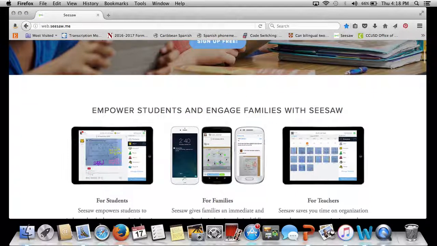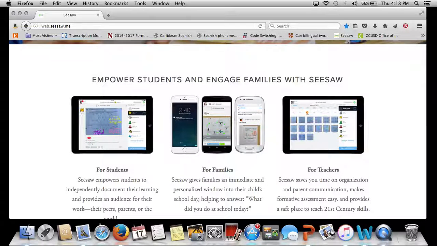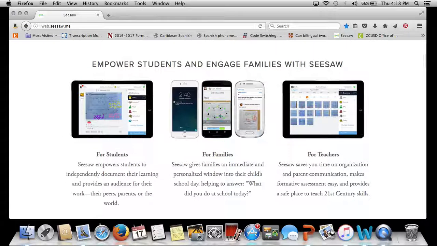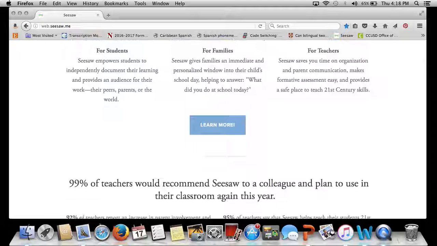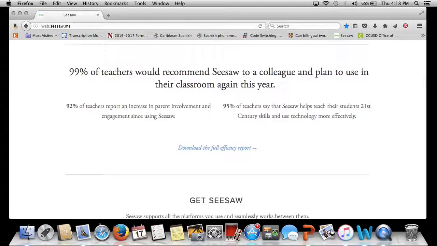Okay, so I'm just going to scroll down this right here. So like I said, it says for students, it empowers students to independently document their learning, provides an audience for their work, their peers, parents, or the world. Then for families, they have access. It says that it gives answers to that question, what did you do at school today? Which some children or some students have problems answering. And then for teachers, it's kind of an organizational tool for you to see students' work too and to communicate with parents.